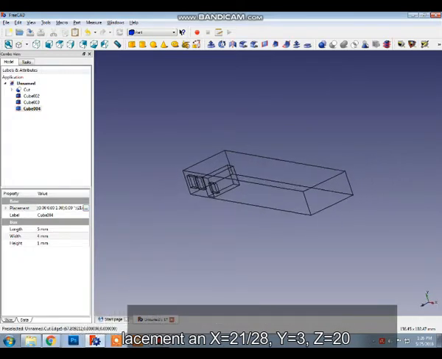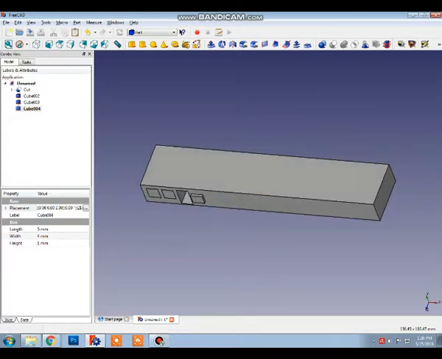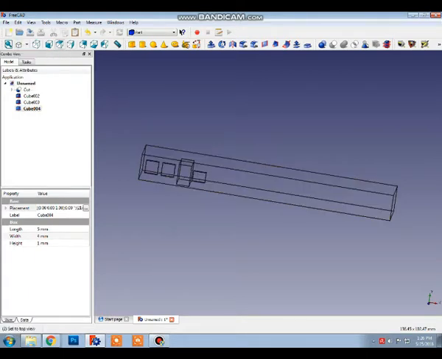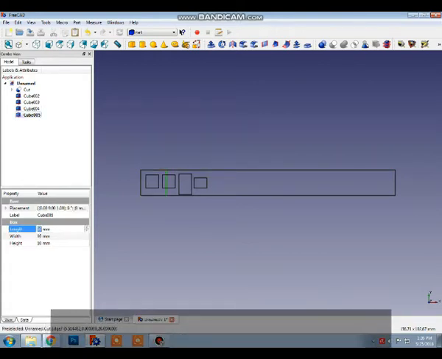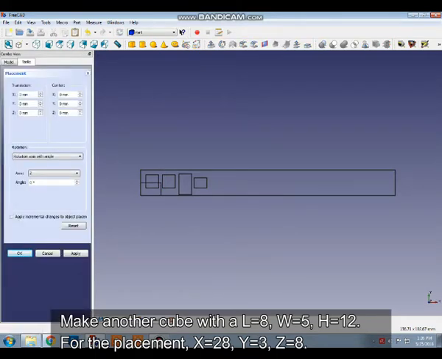We still have to make another cube. So create another cube with a length of 8, width of 5, and the height of 12. For the x-axis, you have to check the apply incremental changes. 28 for the x, 3 for y, and 8 for z.